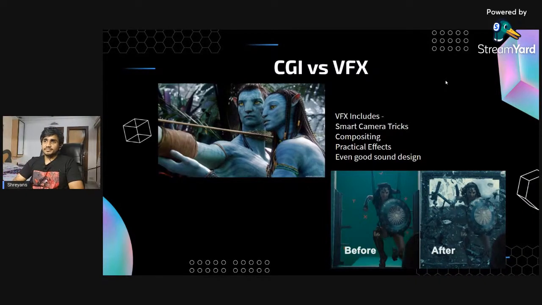Then there's compositing. As I said, when you want to remove something, you have to composite it in or out of your scenes. And smart camera tricks also come into this when you're using your camera very precisely or very innovatively to make different scenes or to have some effects on it. That's how VFX works. And to an extent, even good sound design is part of VFX, I would say.